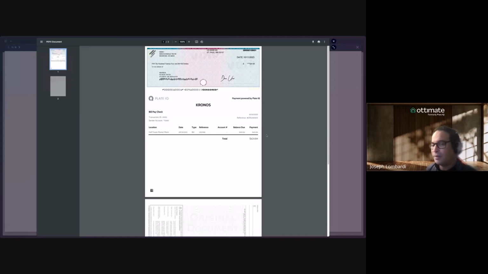Now, I do want to mention too that one of the great things about Ottimate is we do not lump sum draft all the payments at once. So unlike a lot of our competition, which does perform that action, they just want to hold on to the funds and gain interest on that escrow money while those payments are being sorted out and received by the different vendors. We do not do that.